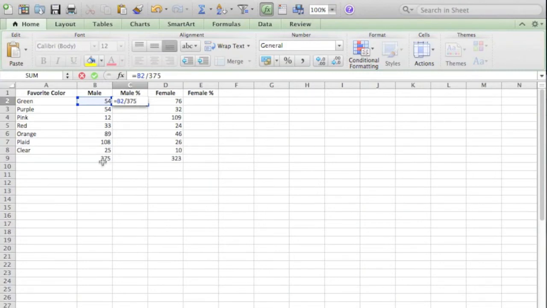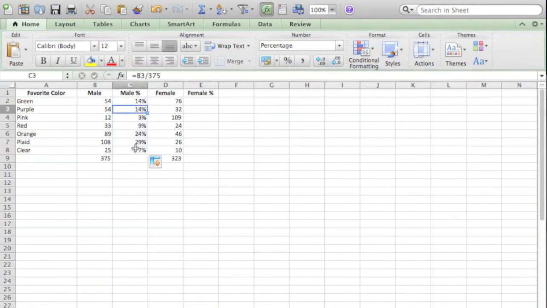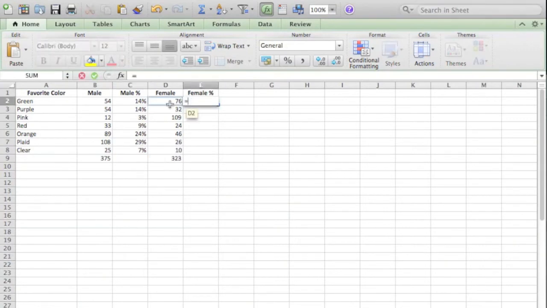There's obviously a better way to do this. That means that if we click on male and percentage over here, 14% of males said green. I'm going to use the fill handle to fill this down. And so purple's 14%. Looks like men preferred plaid over everything else. And so now here's female. There's 323 of these. So I'm going to say equals the data value to the left divided by 323. Looks like 24% light green. And drag this down.